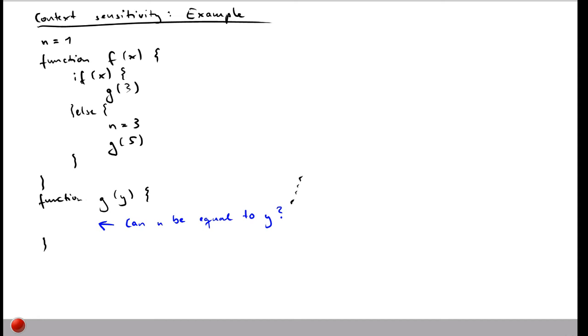So if the analysis is context insensitive, then it's going to conflate all the call sites of g into just one global call site. And in this case, it will see that sometimes n can be 3, and sometimes g is called with 3 as the argument, and therefore n can be equal to y within function g. So it's going to say yes, and the reason is that it's conflating all call sites of the function g.